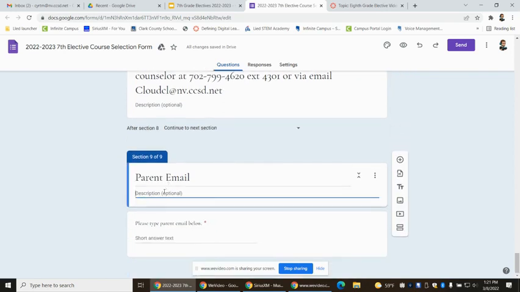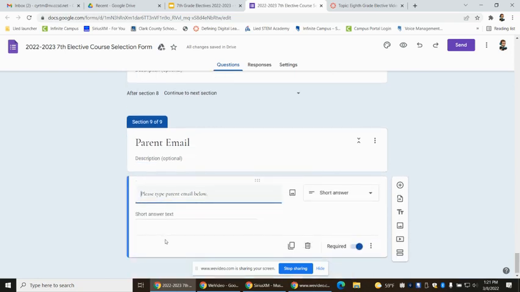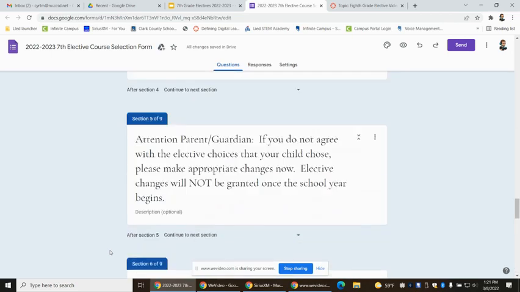If you're talking to your parents, please have them include their email address. Okay. If they don't give you their email address, then you could just repeat your email address. And then when you're done, there will be a submit button at the bottom, which I don't have because this is a teacher version. You click the submit button and you're good to go. Okay, so that's the form.